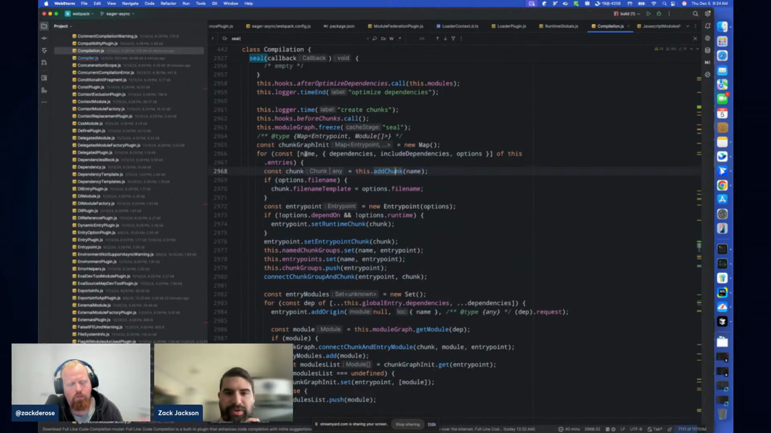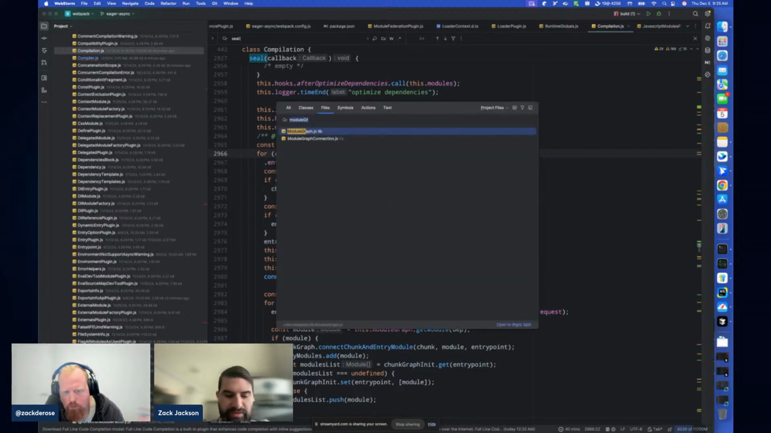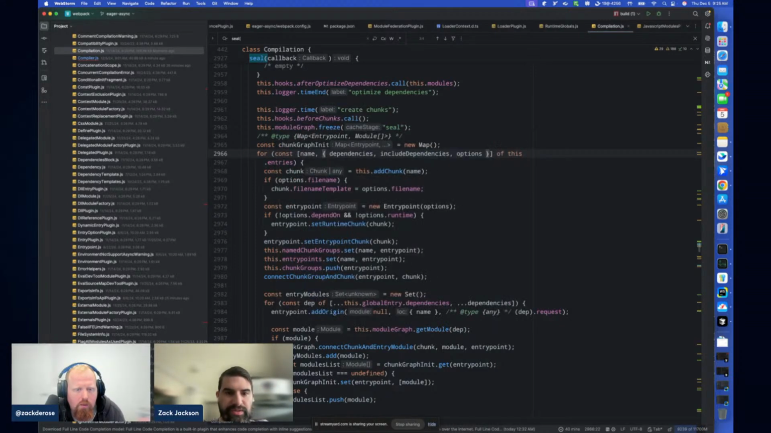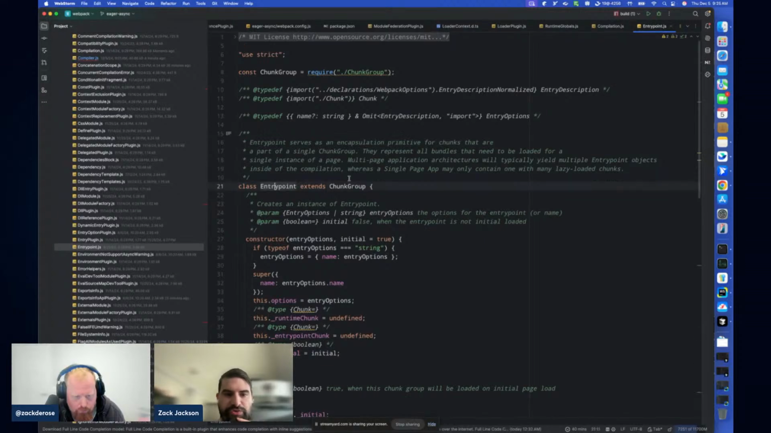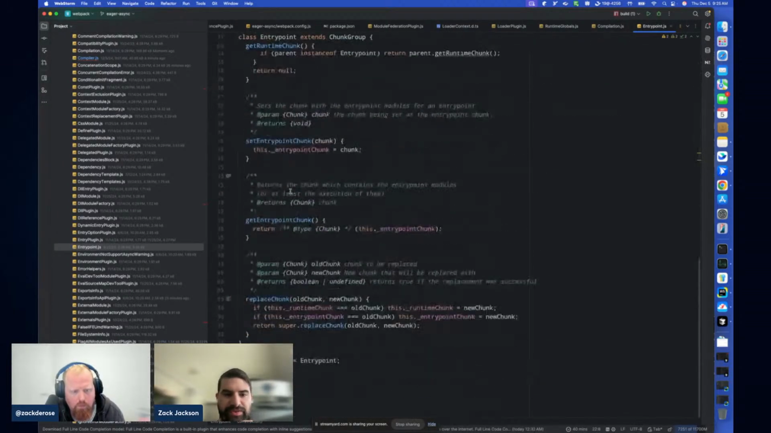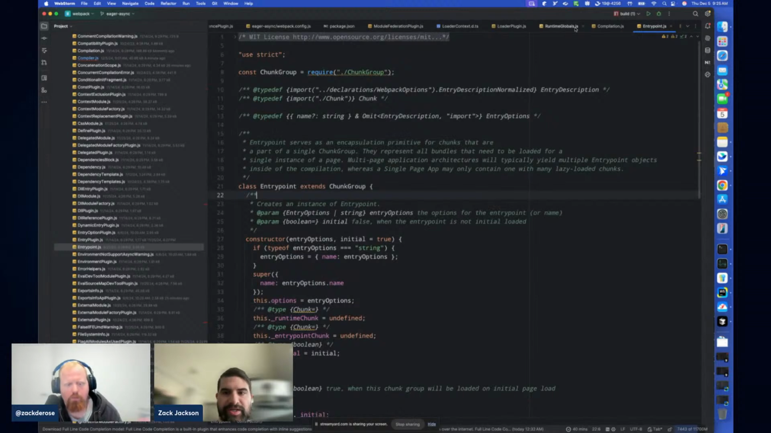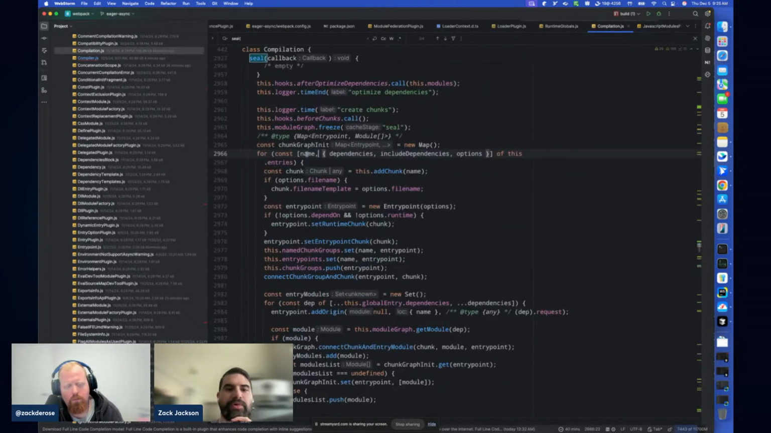So then we're going to loop over the entries. These are your entry points. The things that you add to your entry points are strings and key values. The compiler reads all of those, calls add entry, which adds entries to a map. So this will be the entry point. The entry point extends a chunk group. So these are your entries that get added on, and this is essentially the memory representation of your entry point: the dependencies that it has, what's included, and the options. Very high level.